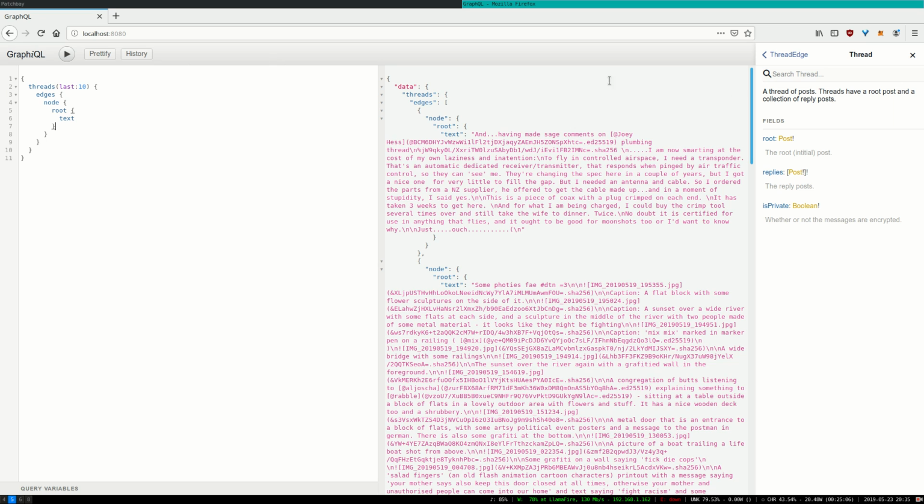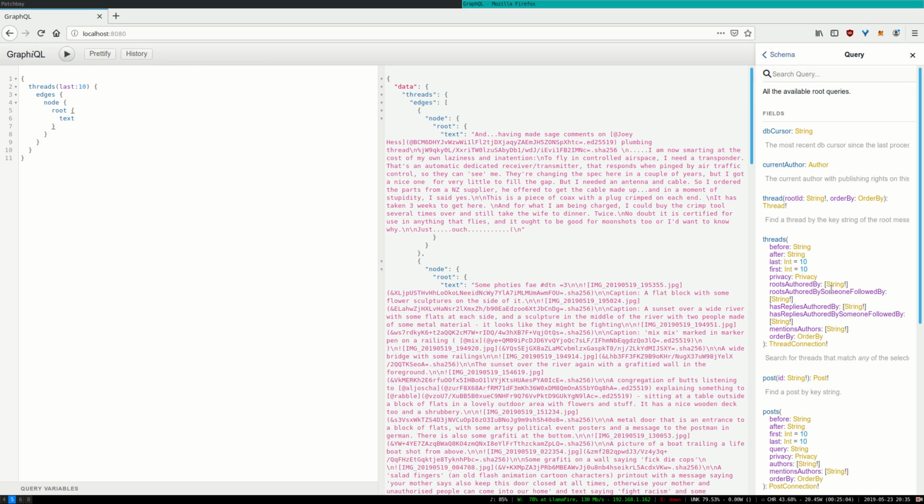So threads also has some other really awesome things that you can try out. So I want to see roots authored by someone followed by something. So let's try that out. Did it tell us information there? It includes threads whose root message is authored by someone followed by one of the provided authors.